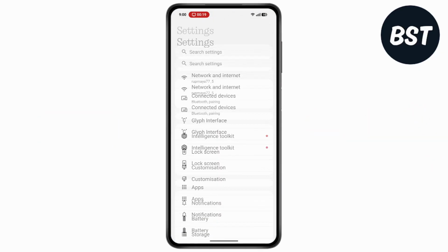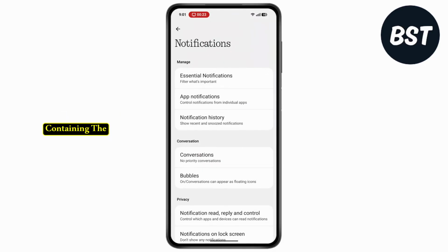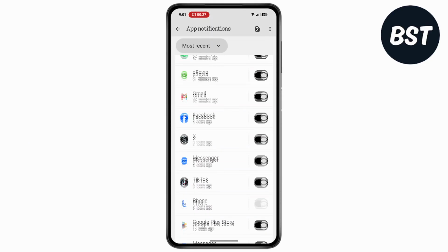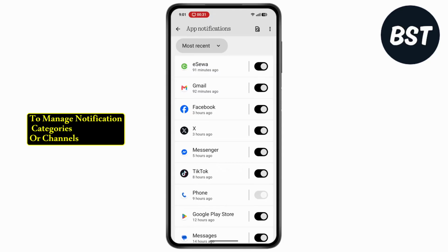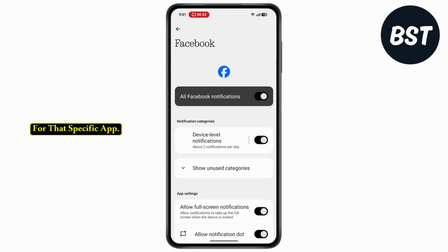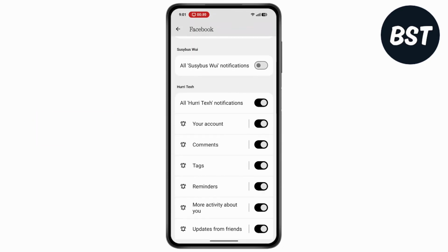Tap on Notifications. From there, scroll down and tap on the app containing the conversation you want to silence, such as WhatsApp or Messenger. At this point, look for the option to manage notification categories or channels for that specific app. From there, tap on the specific notification category tied to individual chats or messages.